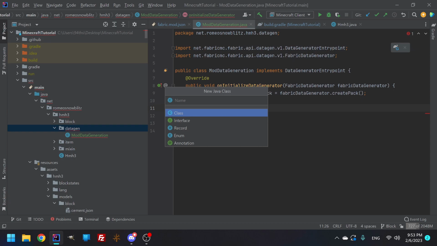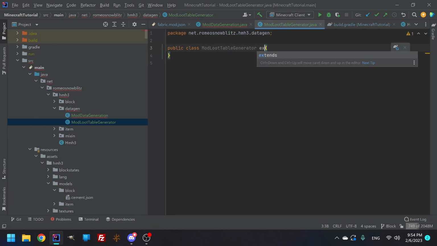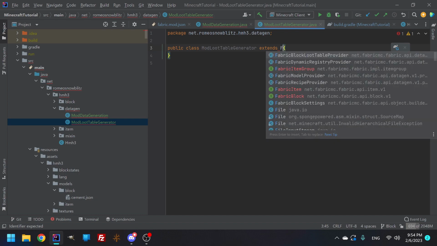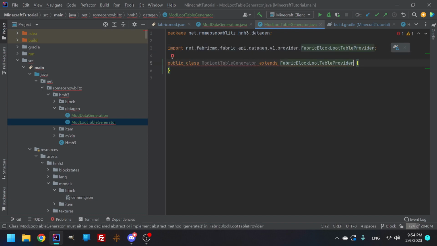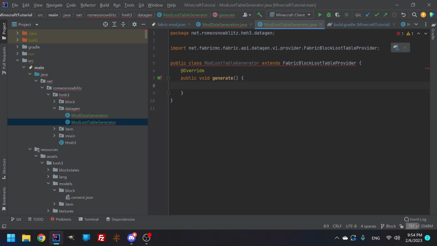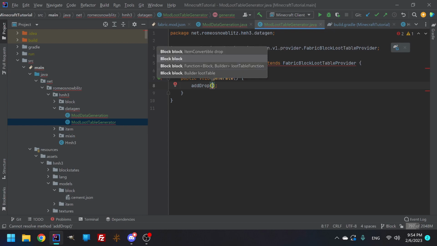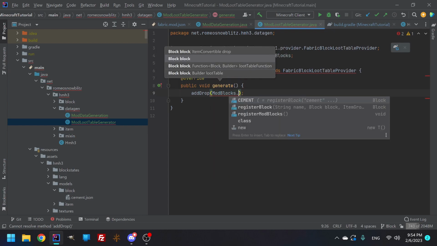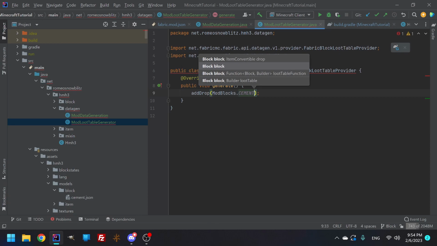So let's add some providers that we're going to be using. We are going to need some new classes that need to be initialized. And the only things that I'm going to be mentioning here, let's add the first one, which is mod loot table generator. And this is going to extend the fabric block loot table provider. And then it's the same thing. It wants us to add something, so we're going to implement the generate, and then here is the generate. And then from here, loot table is talking about our block loot tables. So from here, let's just add the first one. So add drop, and then from here, you need a block. So we need our mod blocks.cement, because that is our block. That needs to be added.